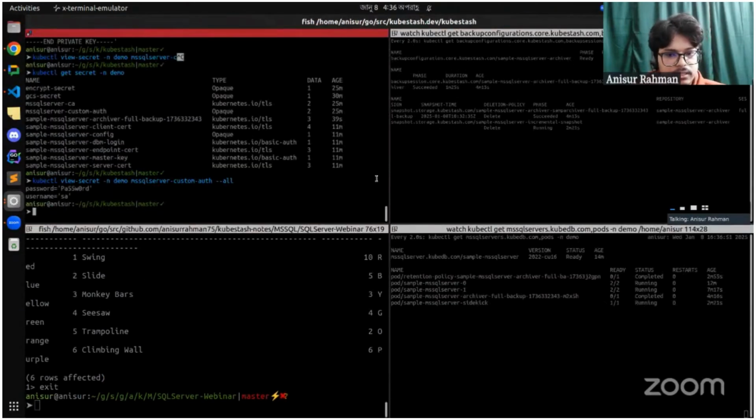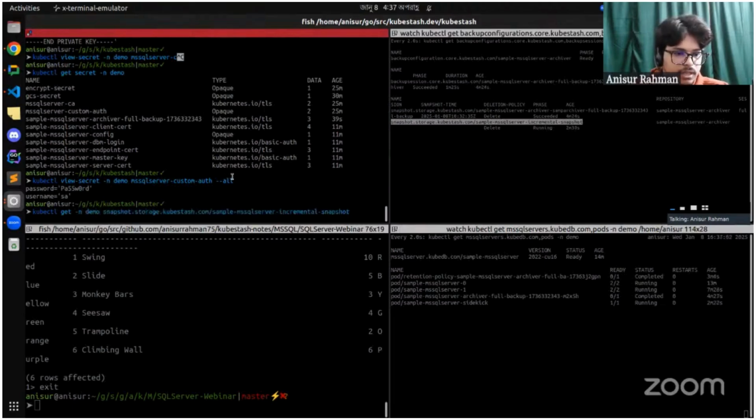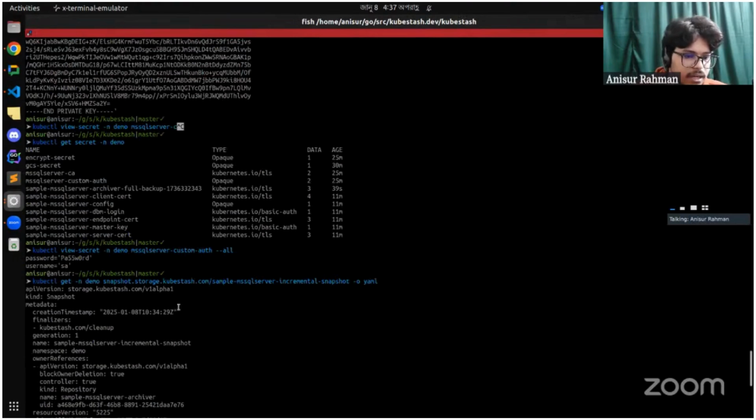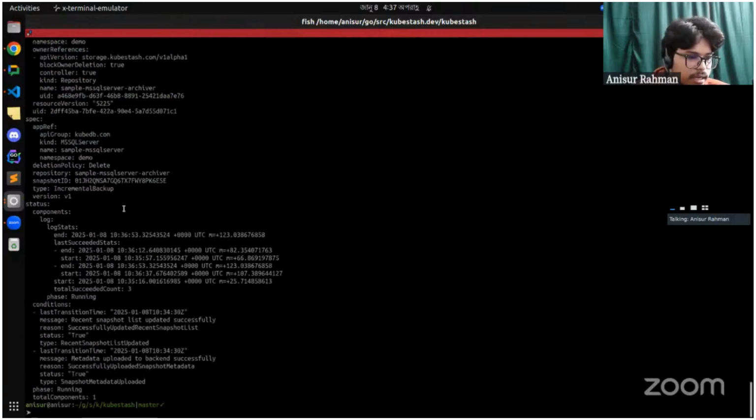So let's talk a little bit about our MS SQL Server incremental snapshot. Basically, these snapshots hold the log status of every transaction. So if we get the YAML of the incremental snapshots, we will see and discuss it briefly. Under the status section and the log component section, you see there is a log status section.